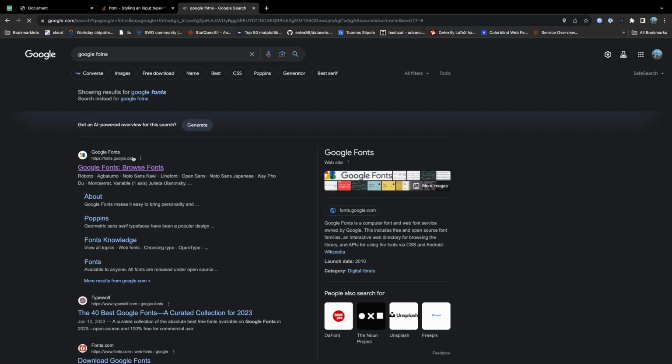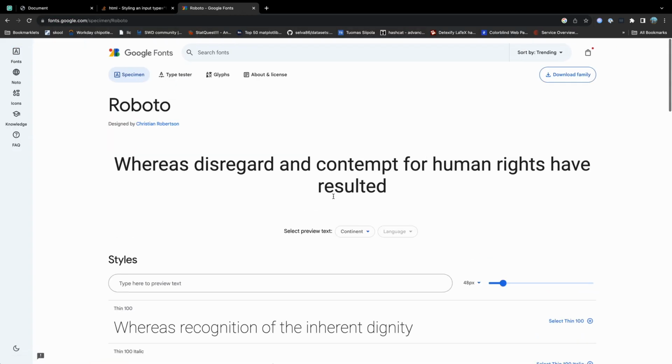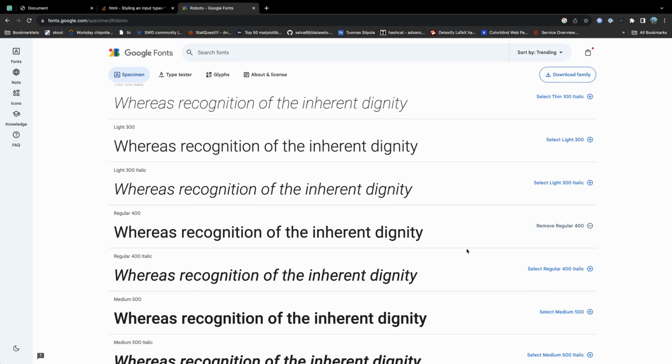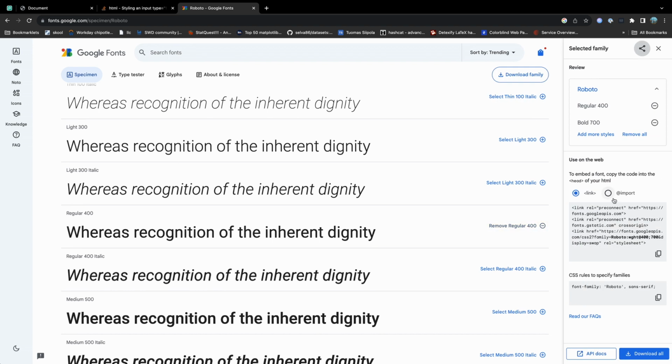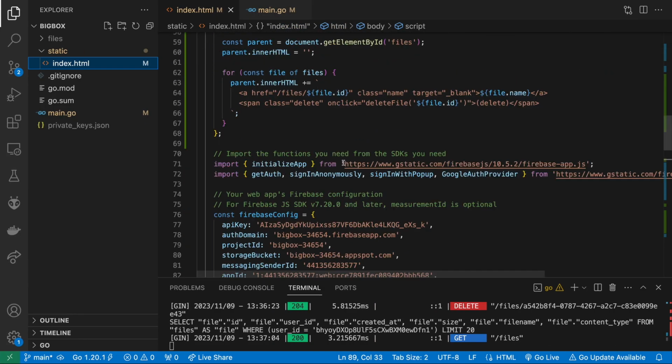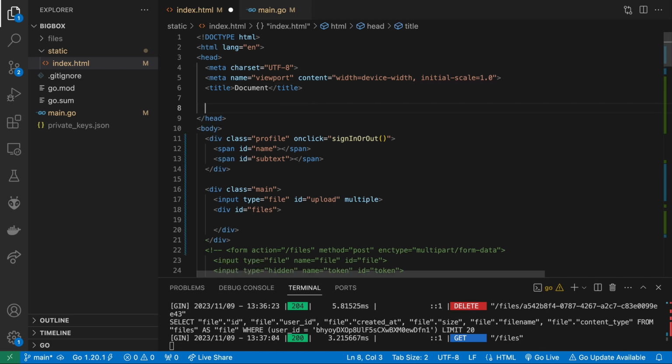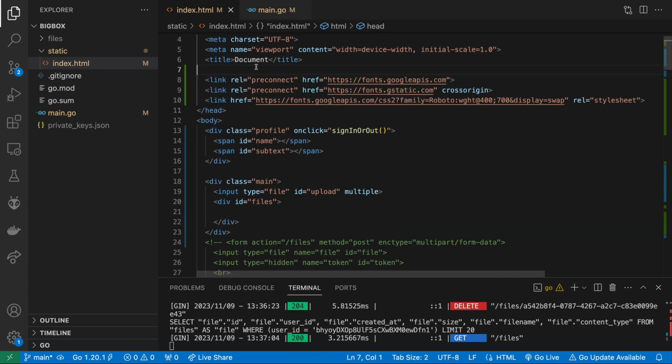First things first, let's get a good font. Head over to Google Fonts and pick whichever one you like. For me, that's Roboto, so we'll select the regular Roboto font and copy the HTML code to our head. Let's also give our page a title other than document while we're at it.